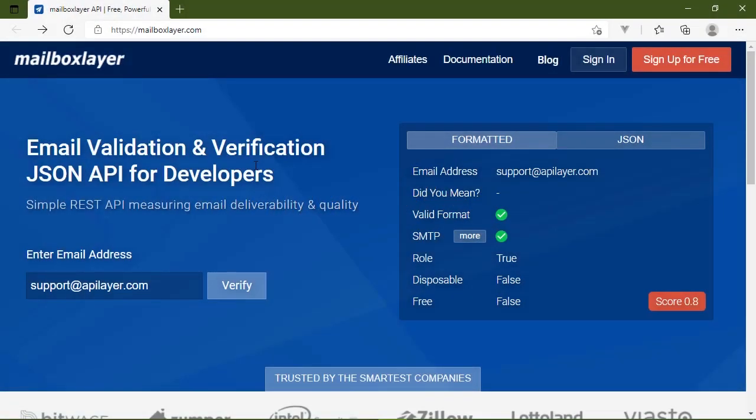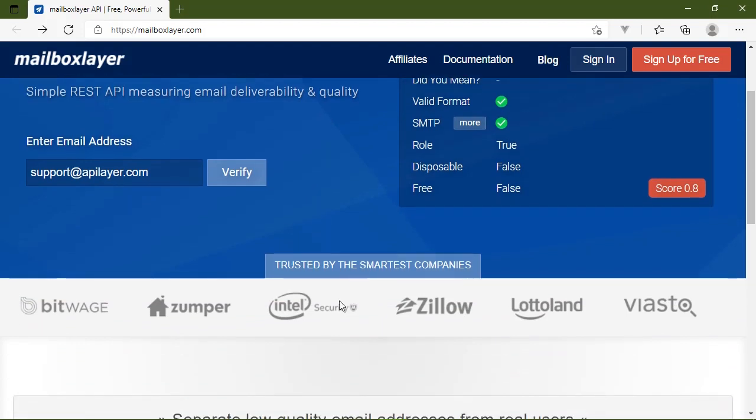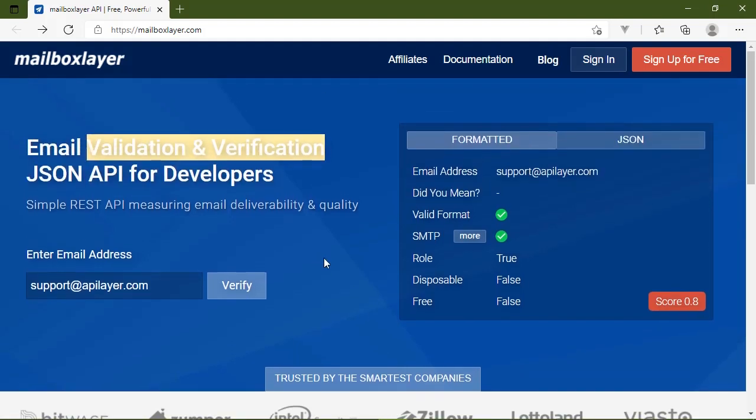Now, mailboxlayer is a powerful, RESTful API that offers instant email address validation and verification, and it does so with a variety of checks, such as syntax errors. It will also check for typos or spelling mistakes. It will also check the MX DNS records and the SMTP server. I mean, there's a lot of things that you can do to validate and verify an email address, and mailboxlayer does it. And you can trust mailboxlayer because it is trusted by the smartest companies like Intel, Zillow, Bitwage. These are all large companies that rely upon mailboxlayer to validate and verify their email addresses.